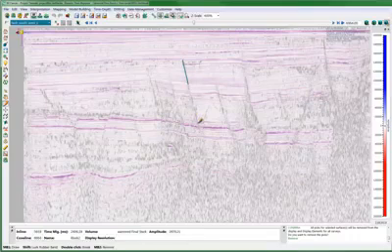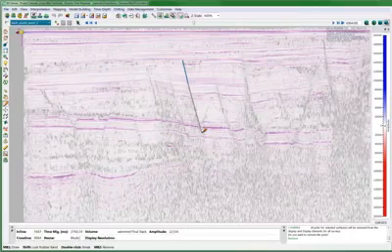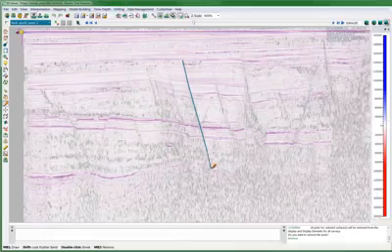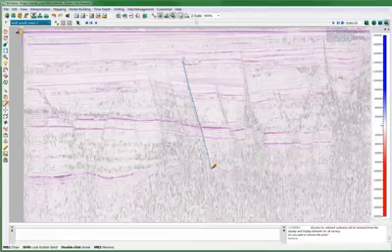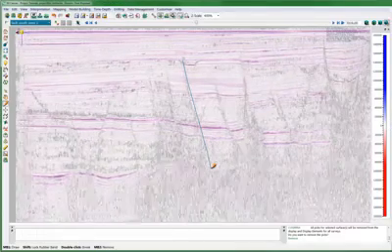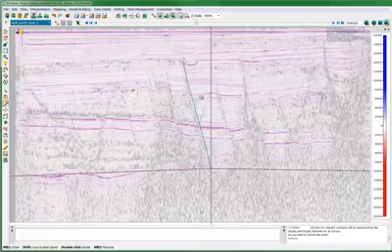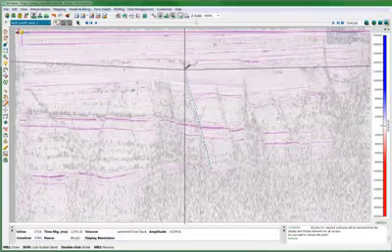Now we can start picking our fault sticks. We follow the amplitude information and the coherency at the same time. Middle click erases the last point that we have picked, so we can follow the picking of the fault sticks. B is breaking the line, and using the arrows of the keyboard we can slice through our volume.